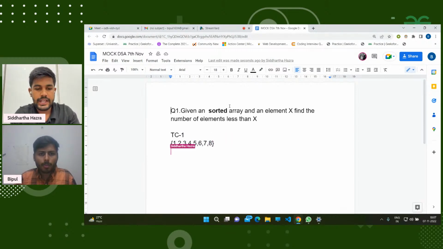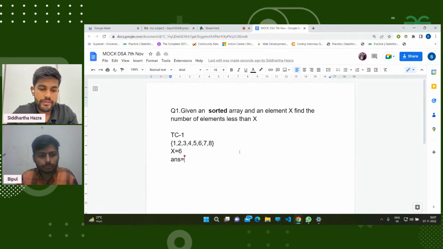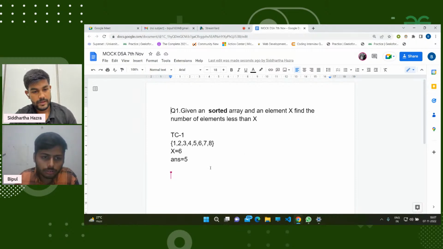And then suppose the value of x is equal to 6. Then your answer would be equal to the number of elements less than 6. How many numbers are less than 6? 1, 2, 3, 4, 5. So the value of this would be 5 itself. Do you need one more test case, or are you good to go with this one? Yes, I'm good to go, I guess.